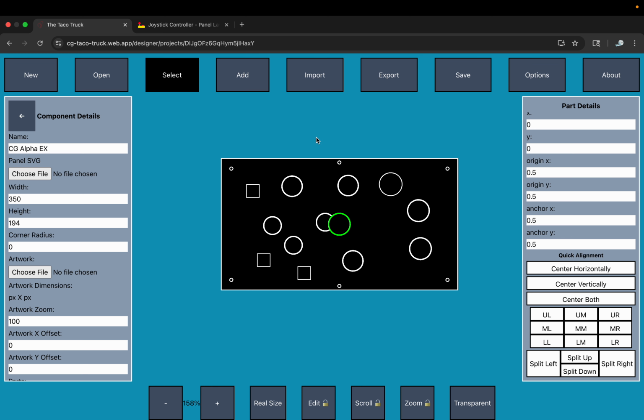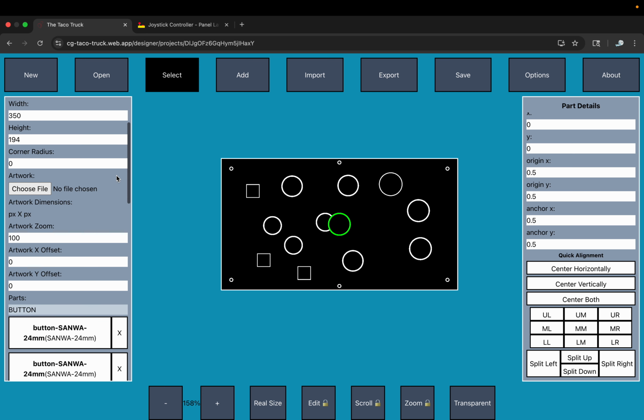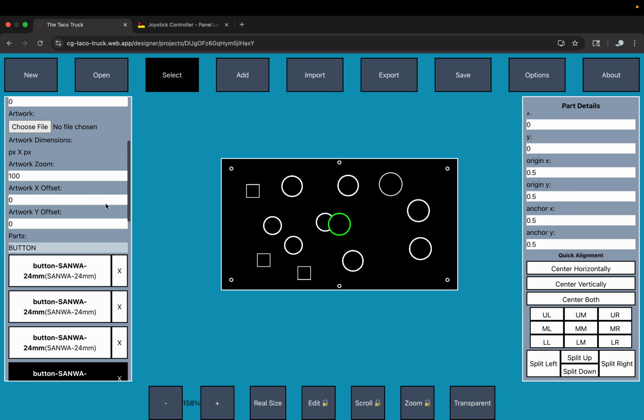And then, of course, the other fun thing, let me show you this menu over here before I move on. Over here, you can change things like the width and height of the panel, and the corner radius, so that you can make the corners curved. You can import an SVG of the panel. That's still very experimental, and it requires special formatting on the SVG to be able to do that. You can add artwork. That's a little buggy at the moment too.